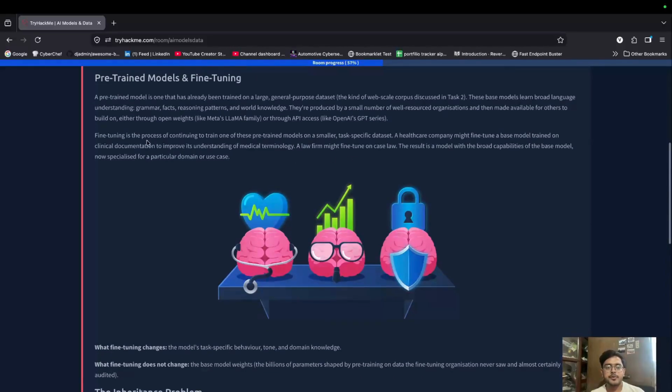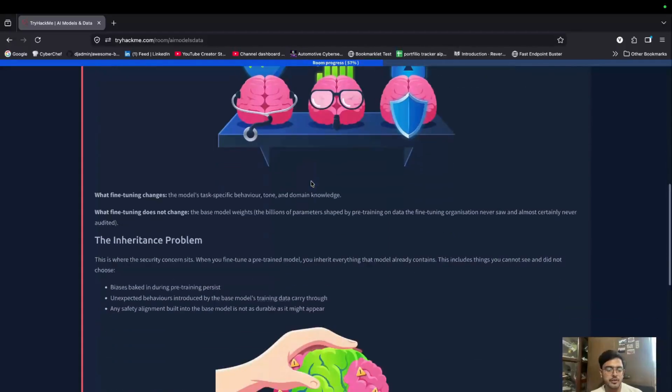Okay, so it is a process of continuing to train one of these pre-trained models on a smaller task-specific data set. So a healthcare company might fine-tune its base model trained on clinical documentation to improve its understanding of medical terminology. A law firm might fine-tune on case law. So what does fine-tuning change? The model's task-specific behavior, tone, and domain knowledge.